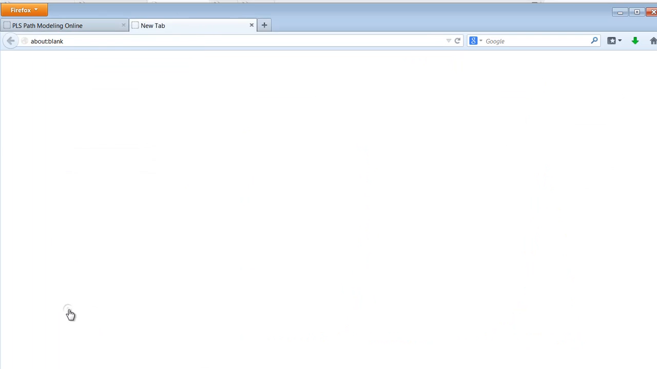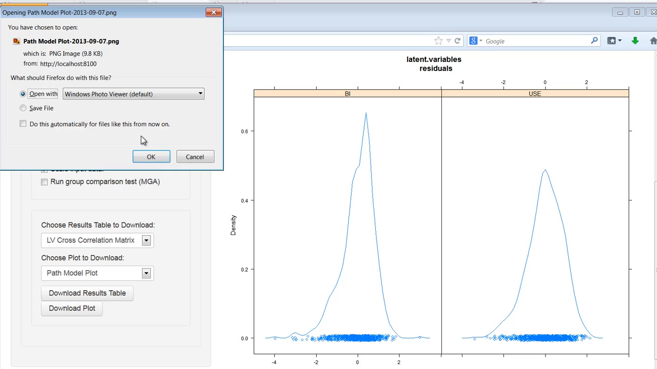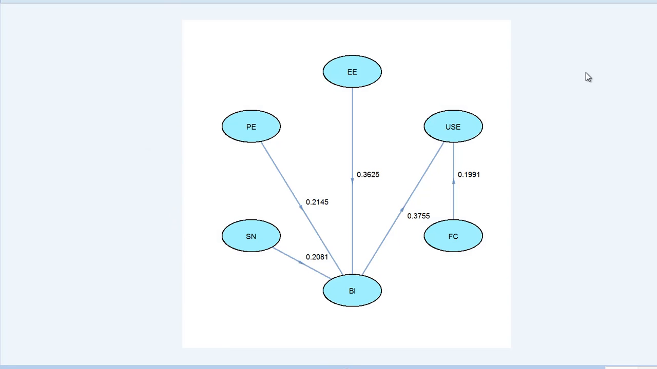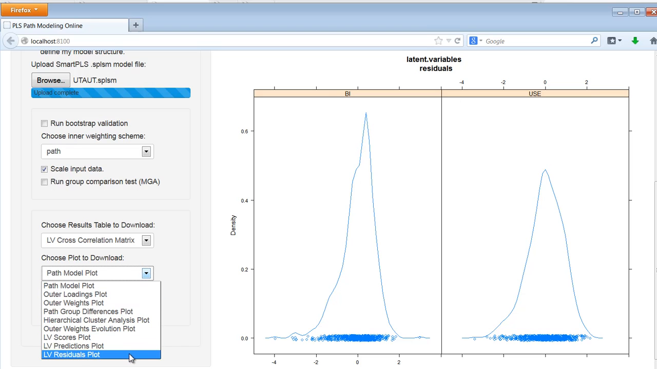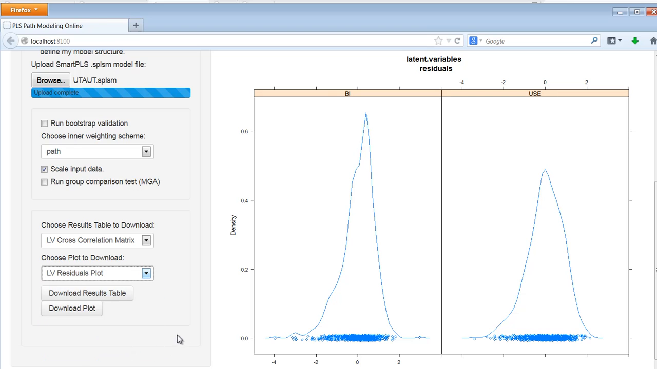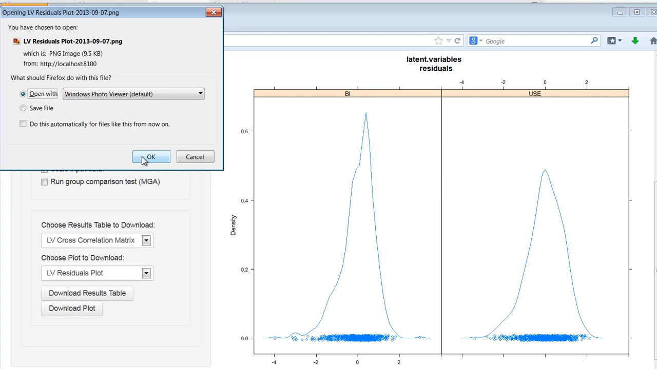So let's say I want to take a look at that or copy it into a paper. I'll just open it up in Windows Viewer. And whoops, that's not the right one because I didn't change it. We don't want path model plot, we want the residuals plot. I chose the wrong one. So let's do that and say download plot, and we'll just pop it open.